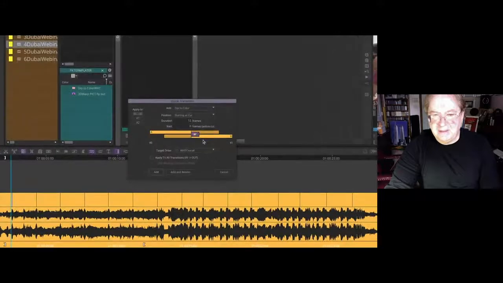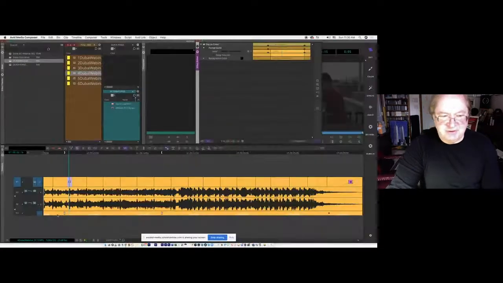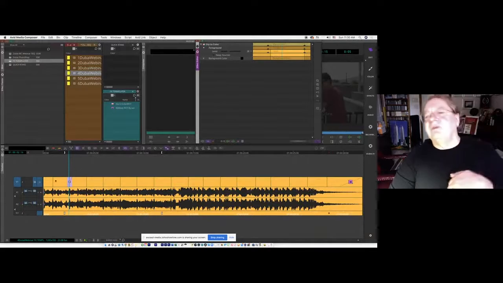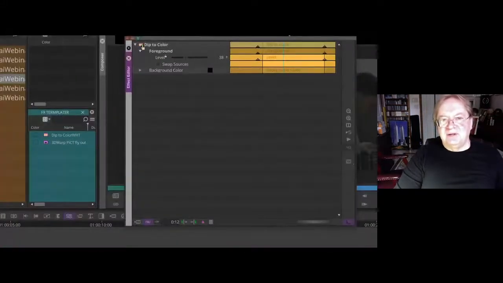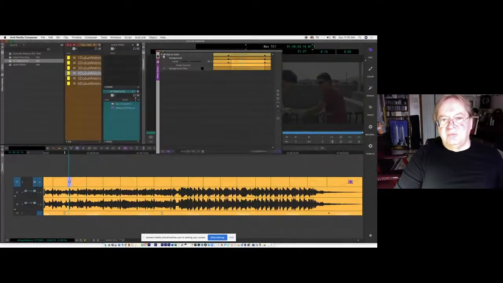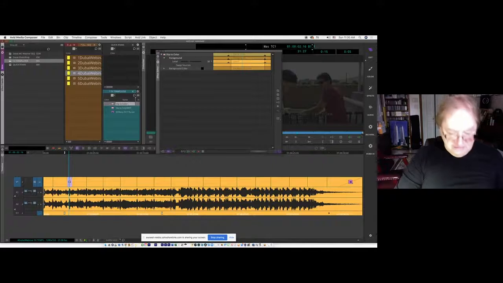In PAL, I'm not 100% sure on it. I don't want to make things up. But in this case, I'm going to have it set up as center and cut 12 frames. And I will add it to that particular one. Now, to take it off, you guys know that if you open up the effect editor, you can grab that dip to color and put it into a template bin, which in this case, I'm going to call dip to black, BLK.